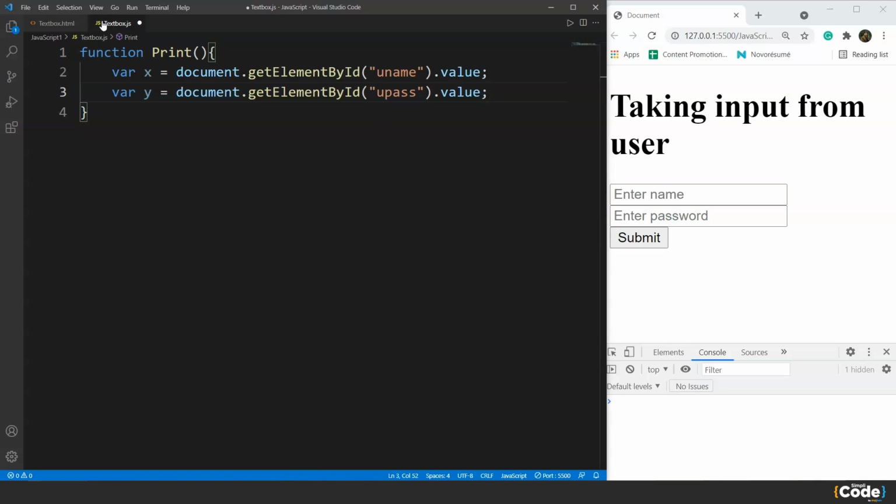Now, what we did here is we used the IDs to get the reference of those values which the user will input. You might have noticed here that we have used the value property after the IDs. So this value property returns the value attribute of any text box. So now we have the values present inside variables x and y. The next thing we want to do is print these values, right? So for that, we'll use the alert method.